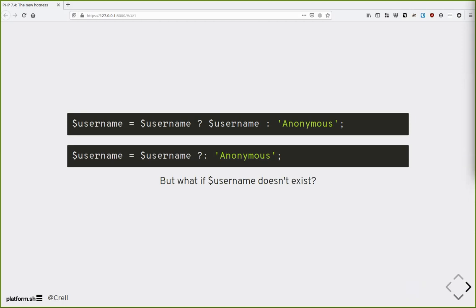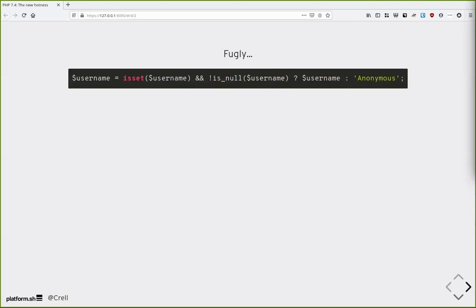Problem though, what if username doesn't actually exist? What if the variable isn't set? Well, then we get a notice, and that's less fun. In this example, it's kind of obvious. You wouldn't end up in this case, but if the variable you're accessing is a key of an associative array, perhaps, then you may run into problems here. So you end up with some ugly nonsense like this.